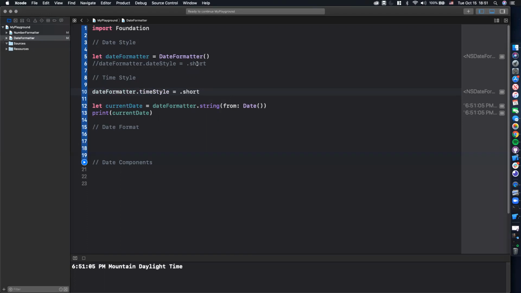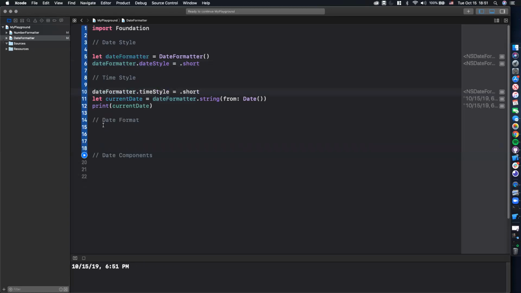If I go back to short and I uncomment this, go ahead and print this out. Date formatter is going to be smart enough to say, hey, you want both a date style and a time style, we'll bring these out for you. So this is really, really cool, depending on what you want to display for your user, and it will be really nice that way. All right, date format is where you can get really kind of tricky with how you want things to be displayed. These two are really nice for just kind of routine, basic data.